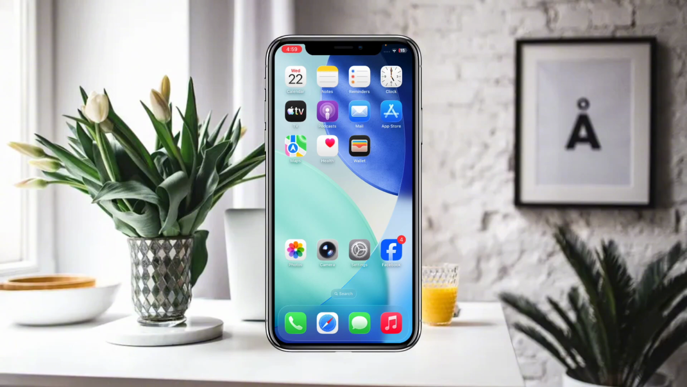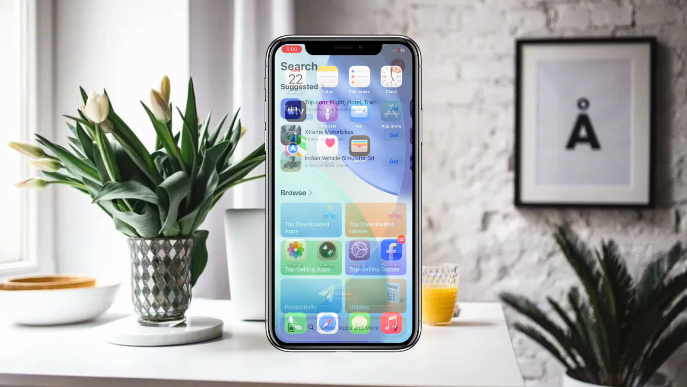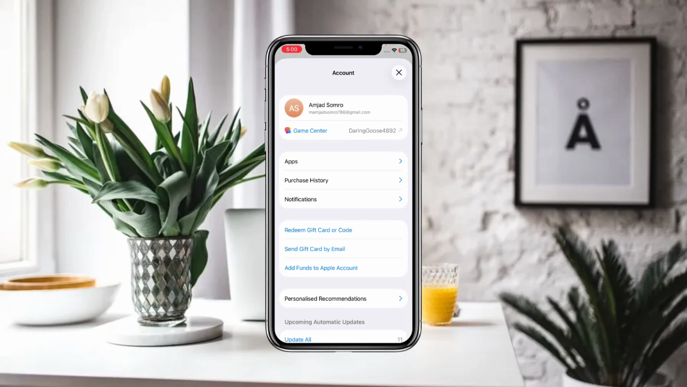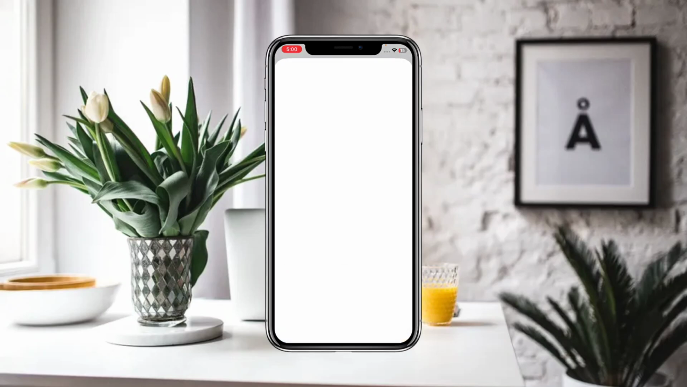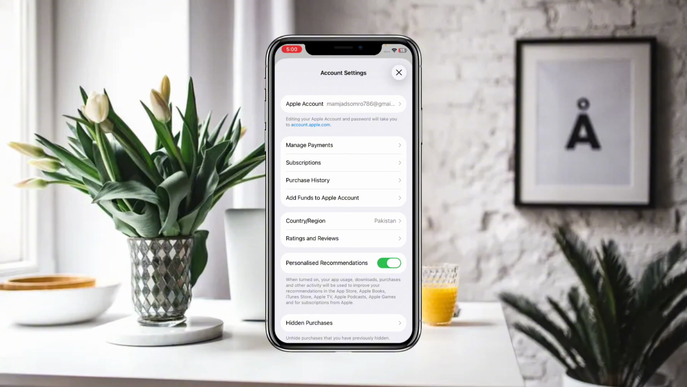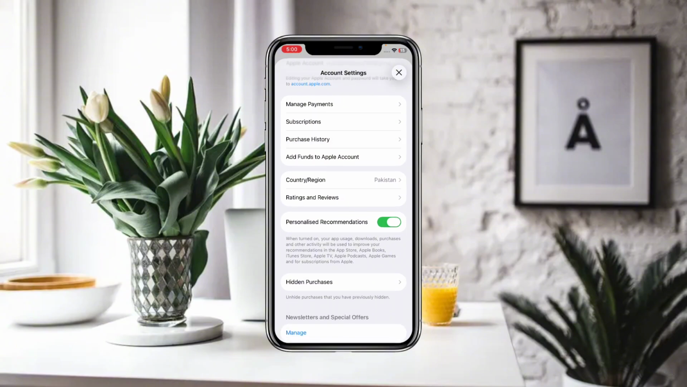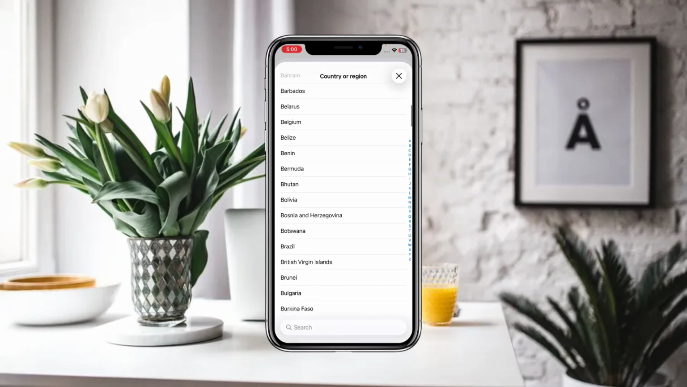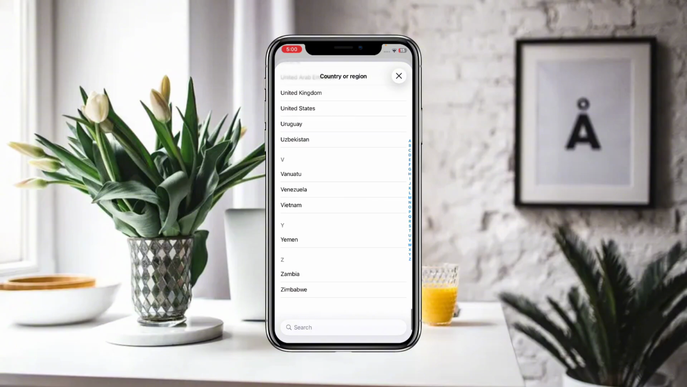So first of all, we will go for the first method, which is that you simply click on App Store here. In App Store, you have to click on name or Apple ID. After that, you have to find the country or region option available here. So you have to simply click on that. After that, you will find the countries list. So you have to select the country you want to change the region to. So you have to select that country.